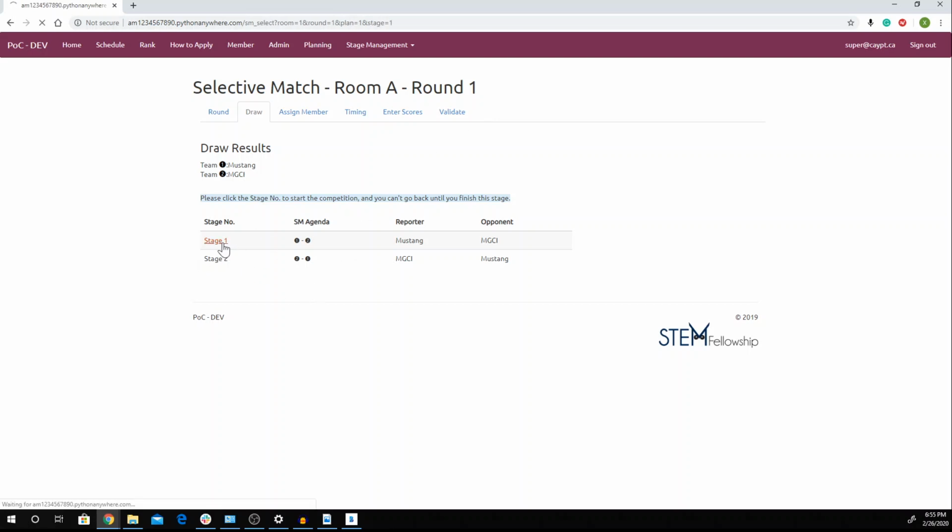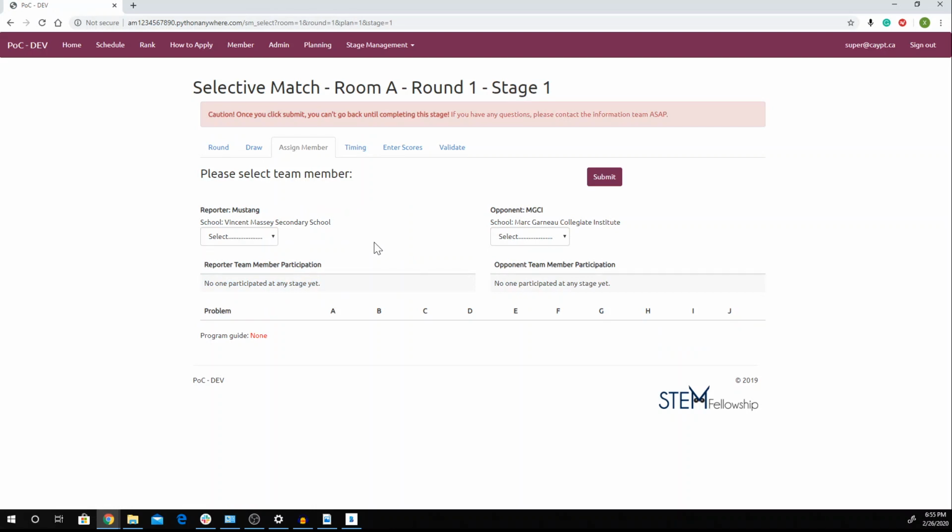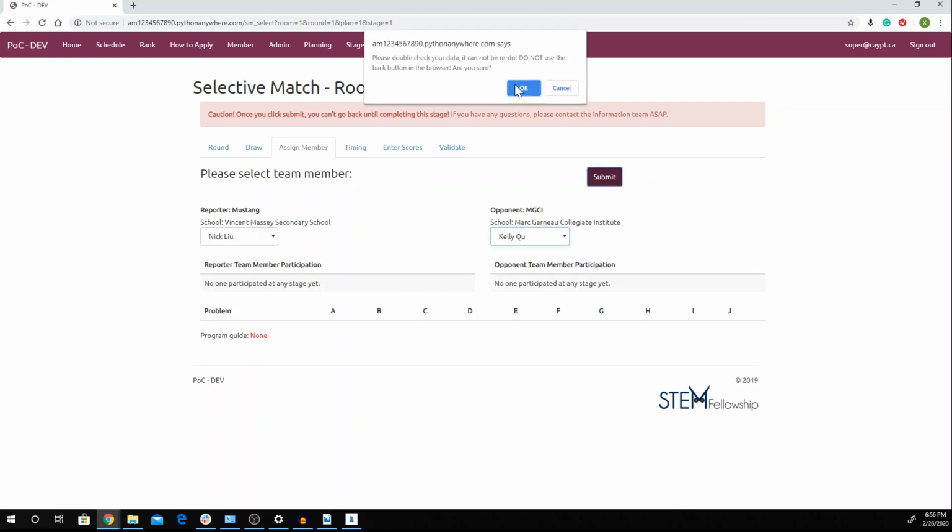So you go into stage 1. Okay. Because every single physics match is divided into stage 1 and stage 2. And essentially you're just going to be picking stage 1 when that time comes, and then after stage 1 you can pick stage 2. Okay, so now you're ready to select who is the team member. Okay, so you can select, these are the people from the team. Let's say Nick is the reporter, and let's say Kelly is the opponent. Right? You click submit. Do not use the back button. Are you sure? Yes.